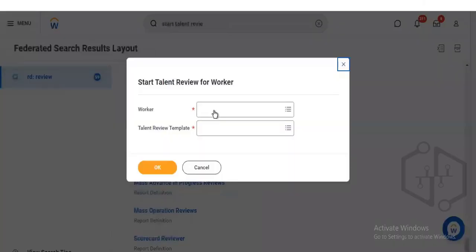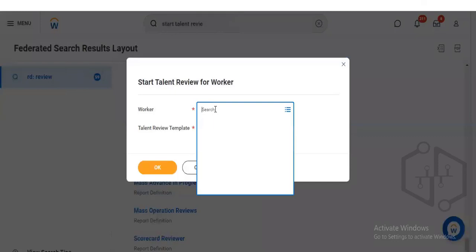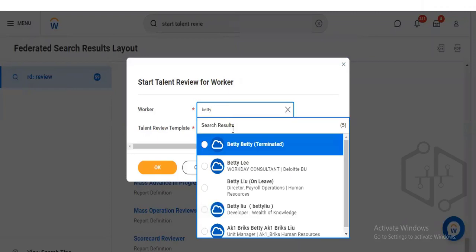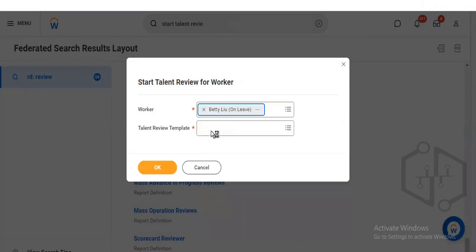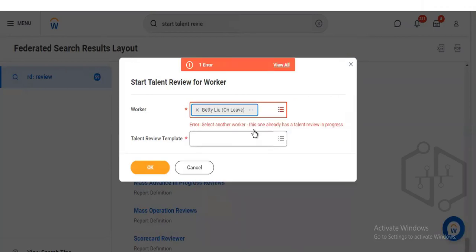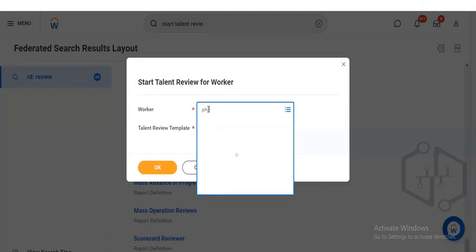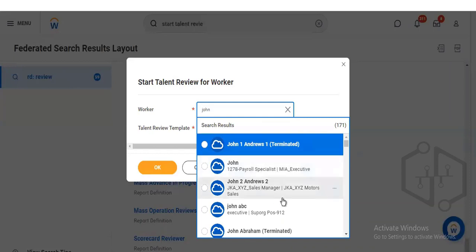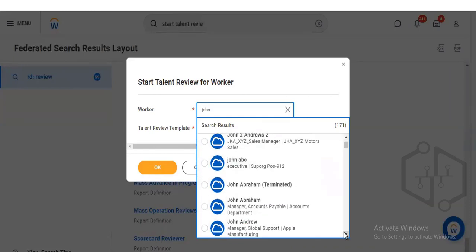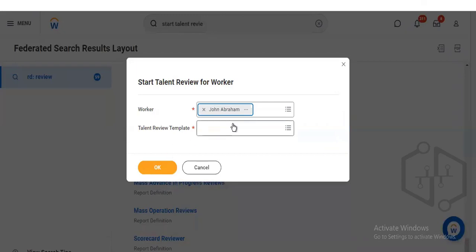Okay. So for an example, I assigned some employee, like for an example, Betty. Let me assign to her. She selected worker. This one already has a talent review in progress, so it will not work. I have to select some random worker, maybe John, but I'm not sure whether it has the full setup or not. But still, let me select randomly and let me see if I'm able to explain you. John Abraham.